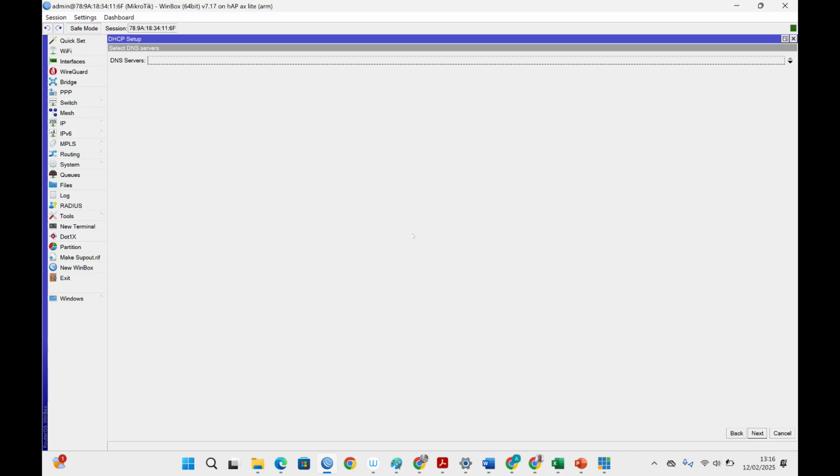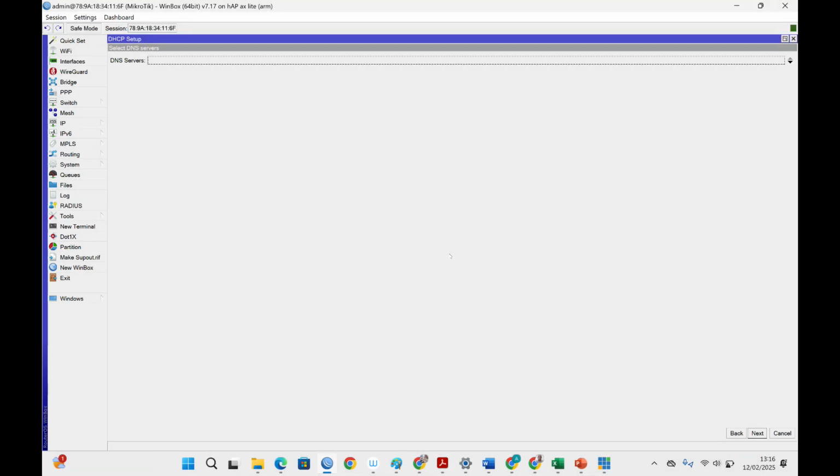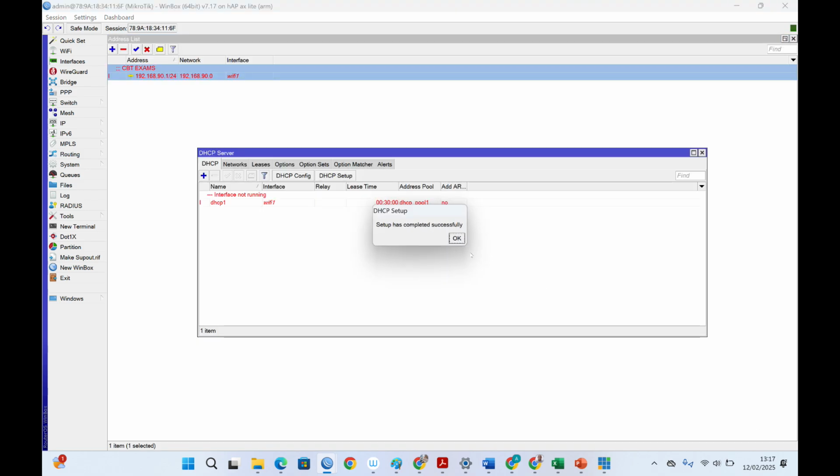So we are on DNS server. For now, we are going to ignore the DNS server and simply click on next. We'll ignore it and click on next, please. Okay, sorry. So you're on DNS server. Don't click anything there. Just click on next. When you click on next, it will come to lease time. I will explain it later, but let's just click on next. It will tell you setup has completed successfully.